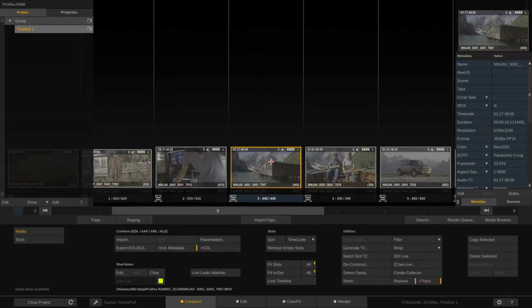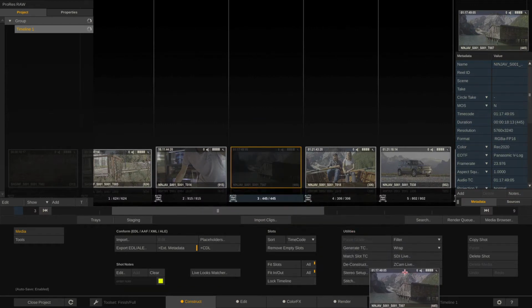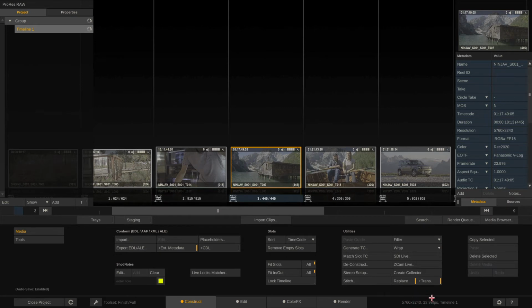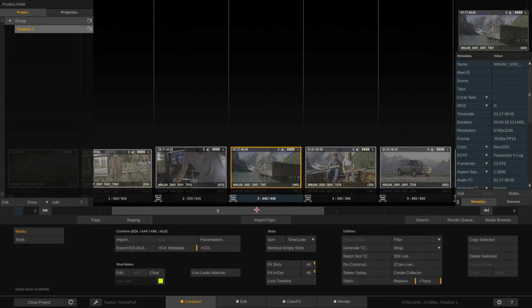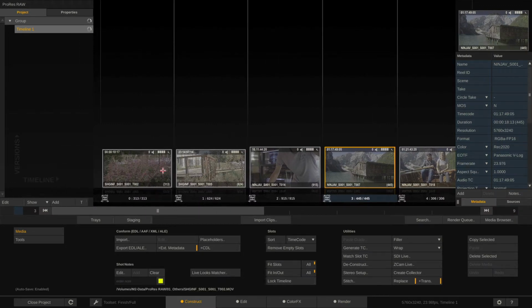I can just grab one of these clips and drag them down here onto this label, and as you can see, now my timeline resolution, and with that also the resolution of this main output node, are updated to exactly what the clip's dimensions are. Now as you can see, I have clips of different resolution in here. We'll get rid of the two clips here in the beginning in just a bit.